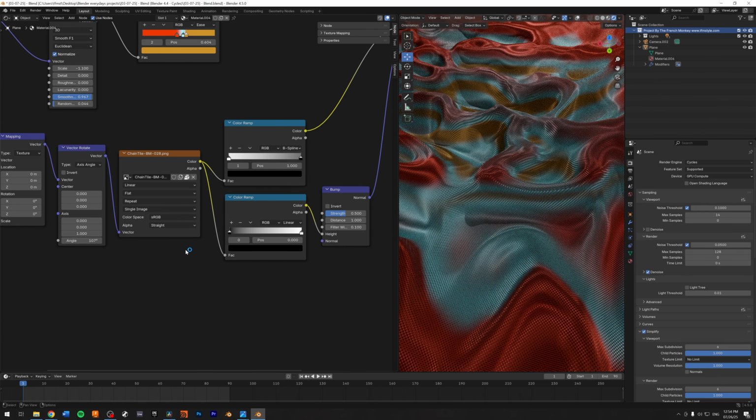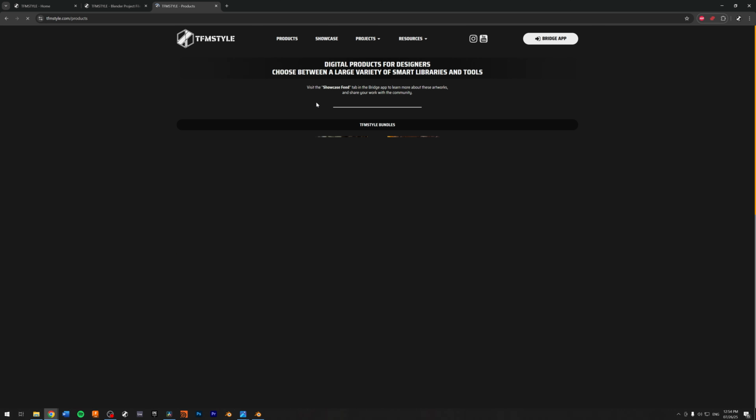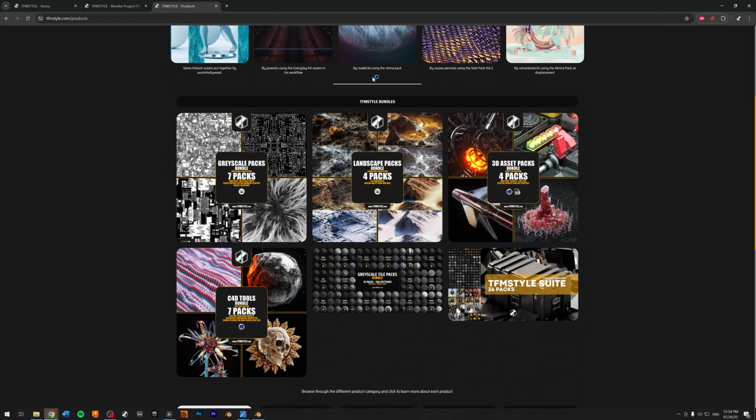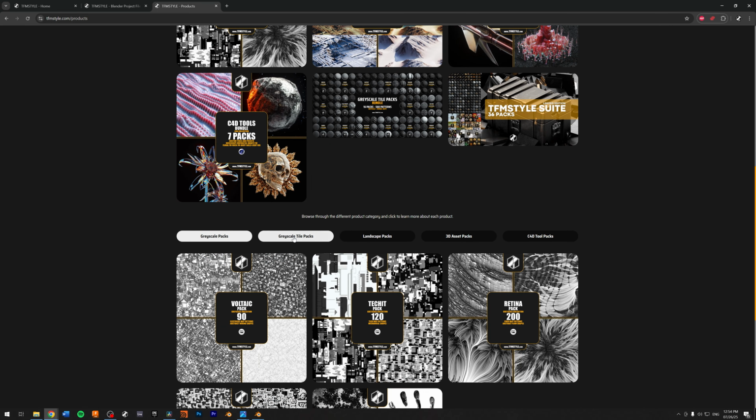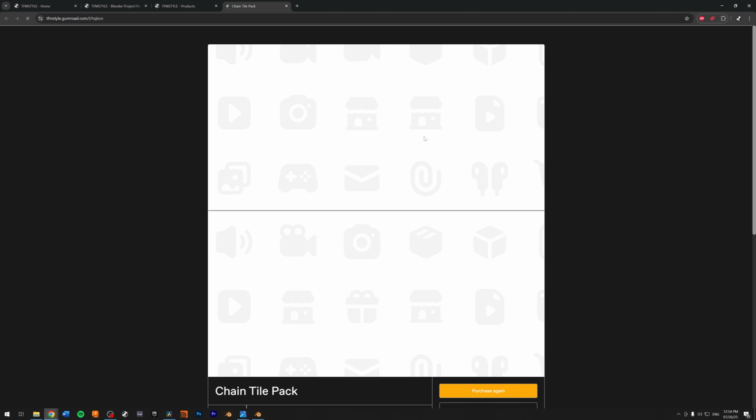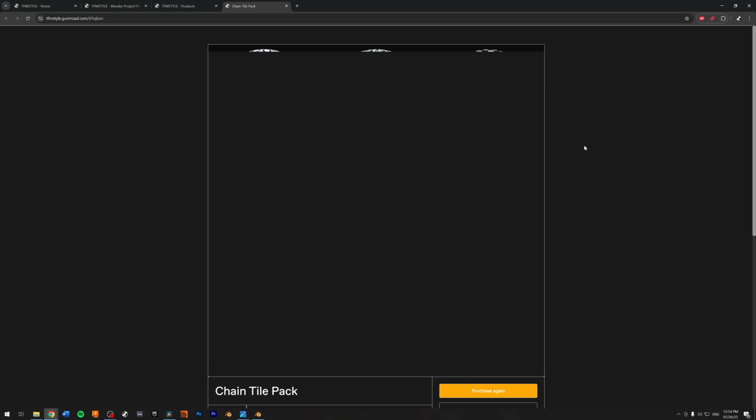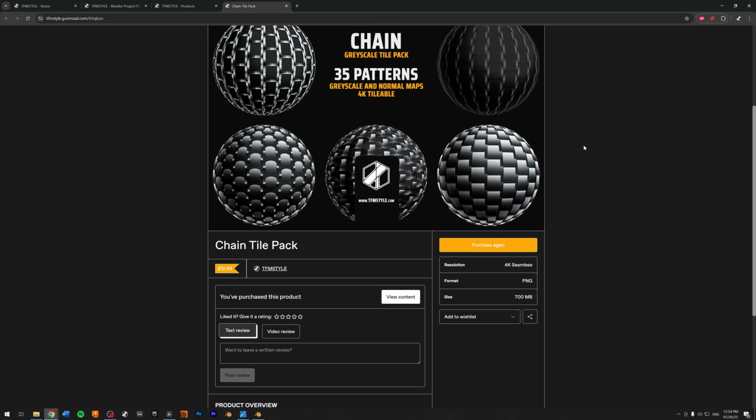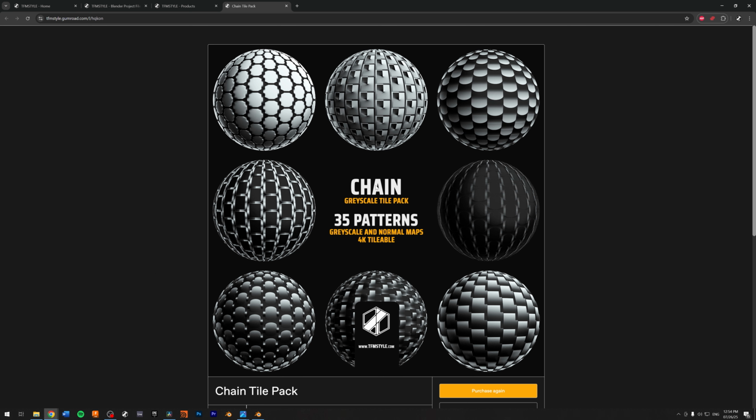So the texture that I used was from my chain tile pack. And if you go on the site, you can actually find this under the grayscale tile pack. So the chain, it's this one. So there's a lot of patterns you can choose from.